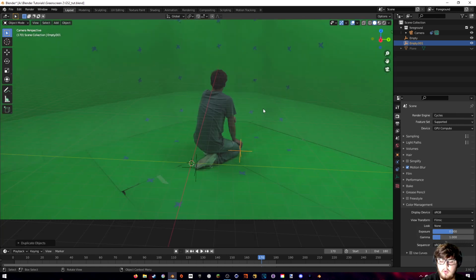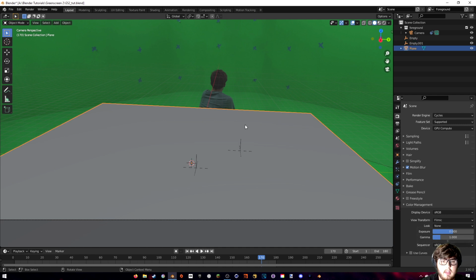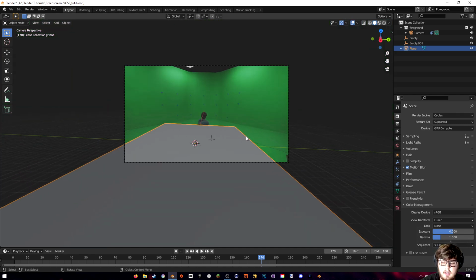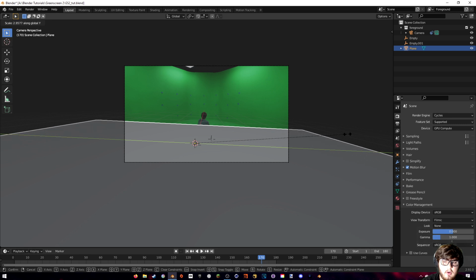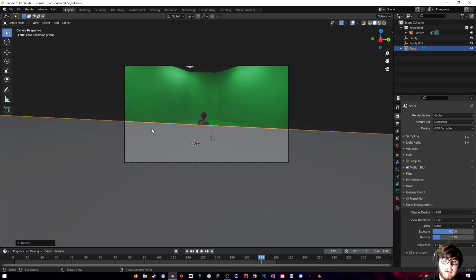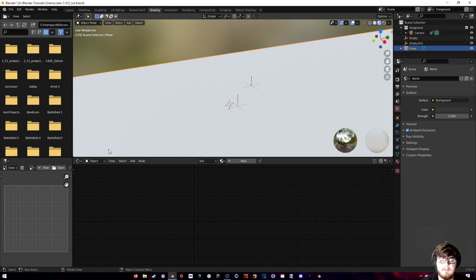First of all, we need to Alt-H to unhide that plane. So this plane, I'm just going to hit S Y to scale in the Y-axis, just so we have some more space to work with. Now, I basically just want a mountain in the distance with some fog and then kind of a rocky surface that he's sitting on. So let's go ahead and do some shading for the rocky surface. So I'm going to come up to the Shading tab.